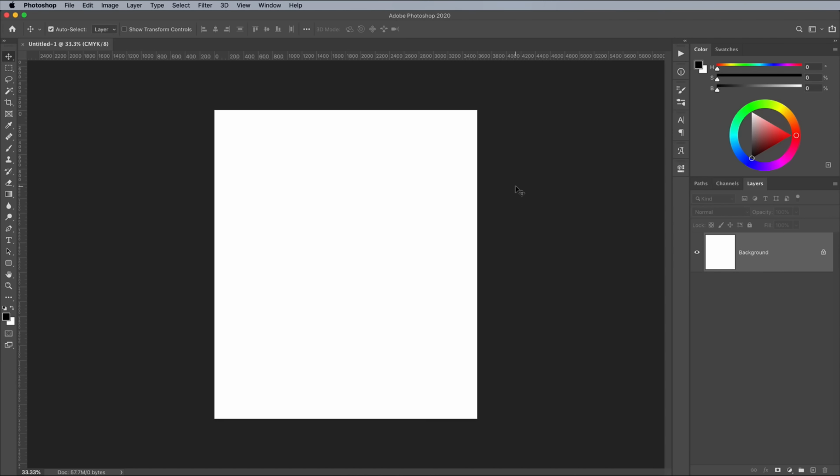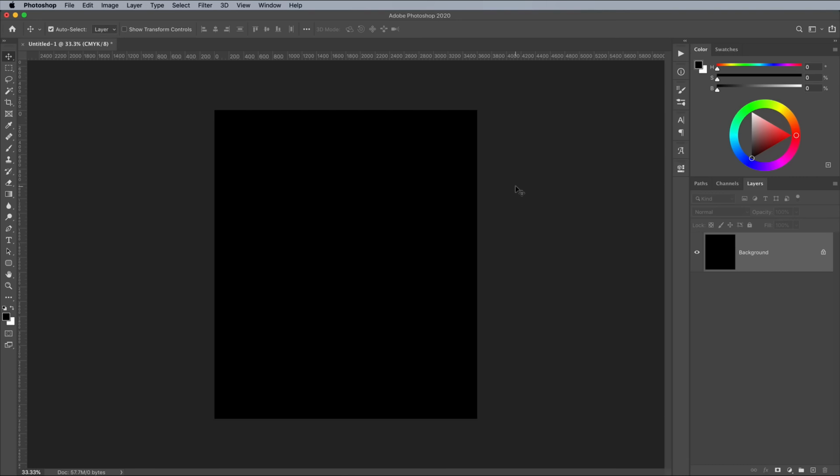This particular design will be intended for darker coloured t-shirts, such as black, so to fill the canvas with the default black foreground colour, use the shortcut Alt and Backspace.